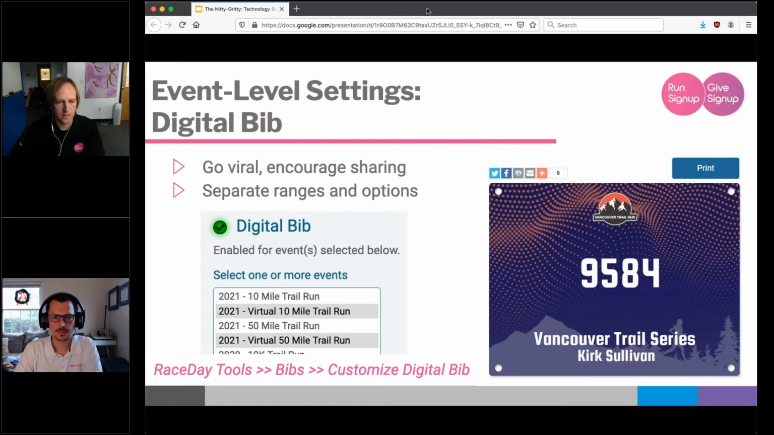And then you don't necessarily have to worry about somebody in the in-person race looking themselves up, printing out this digital bib, and showing up to the race with the digital bib, and now you need to track them down and get them the actual bib. We also recommend separating your bib ranges as well. That way it's easy to identify an in-person person by their bib number and a virtual participant by their bib number. And again, under Race Day Tools, under Bibs and Customize Digital Bib.